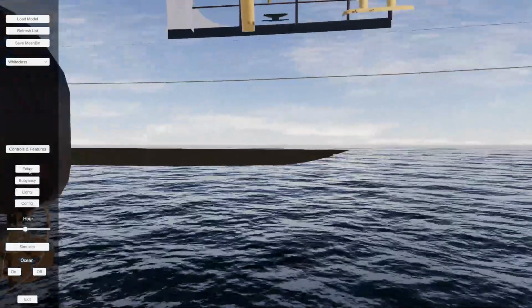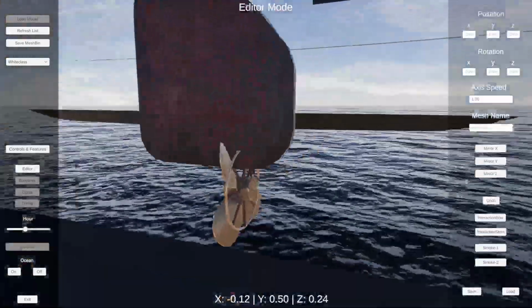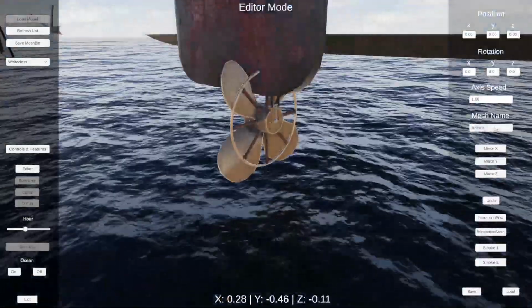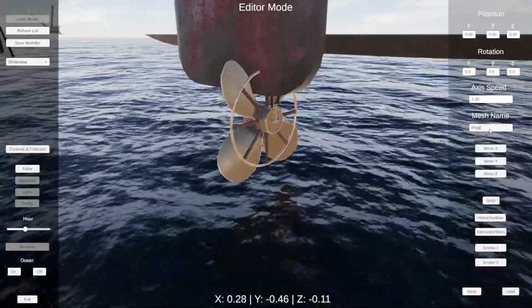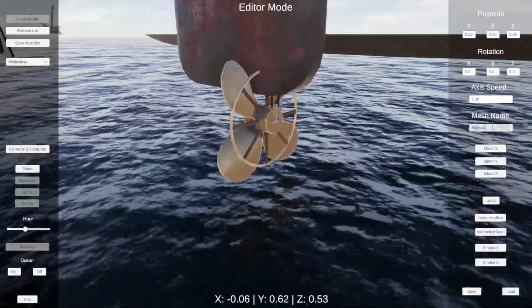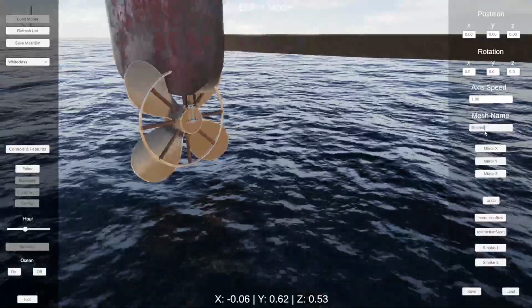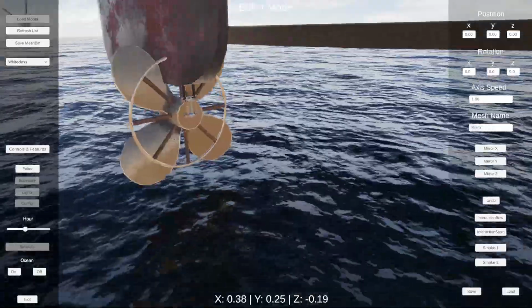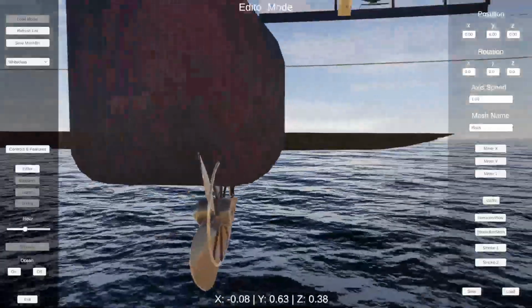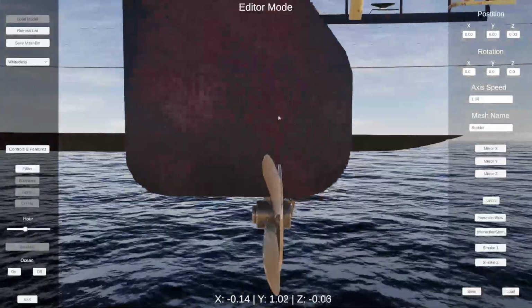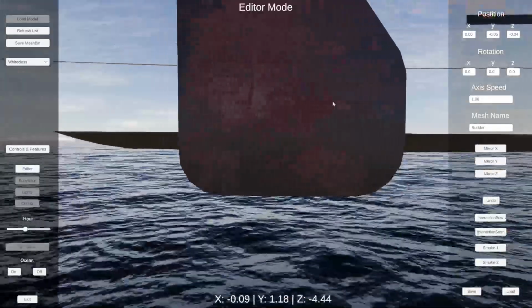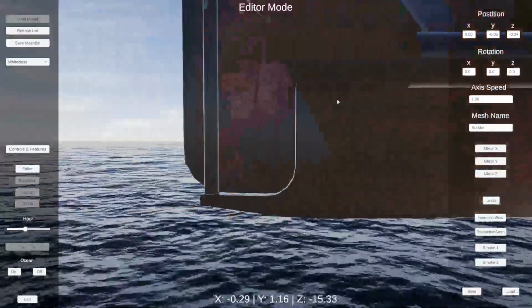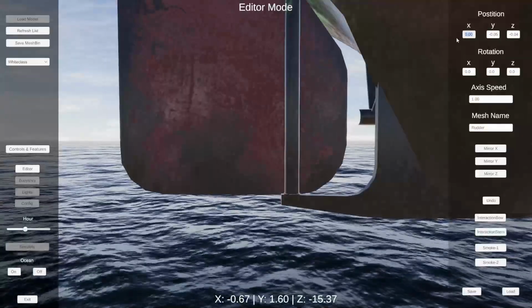So next we want to open the editor and rename our parts. Prop's got to be prop, and the rudder has to be rudder, and the helm has to be helm. Okay, to move them you can simply click and drag, or you can click and move your camera, WASD. So it's as easy as that.